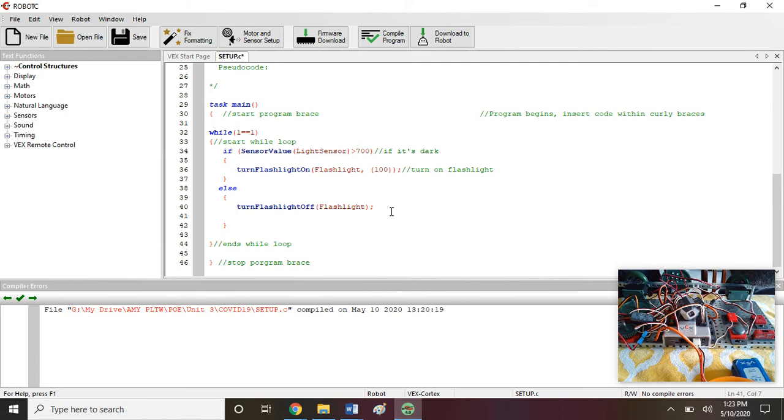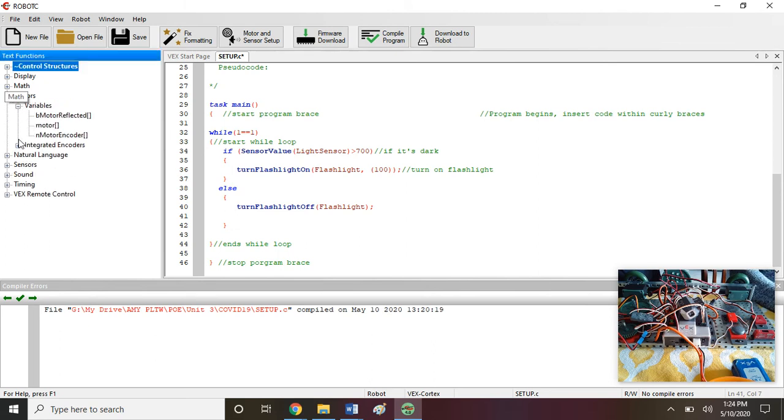Now let's turn on the motor. So if it's dark, it's going to turn on the flashlight, but if it's light, the motor is going to be running. Oh, this is going to be fun. Okay, so I'm going to call this, how do you stop motors? I forget how to stop a motor. Motor, motor, motor.